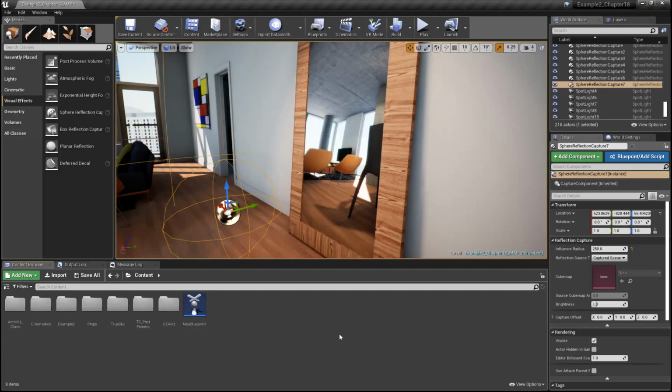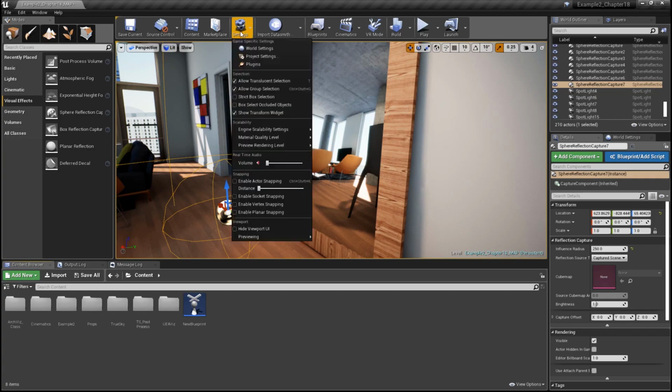Planar reflections will allow you to create highly realistic flat planar reflections that are real-time on the GPU of the video card. As such, they do come at a greater cost than using cube map-based reflections, but they have no distortion like a cube map. Planar reflections are not enabled by default. They must be enabled in the project settings.